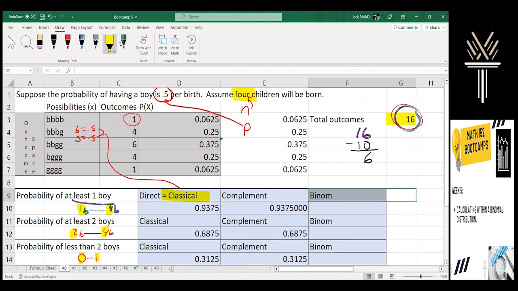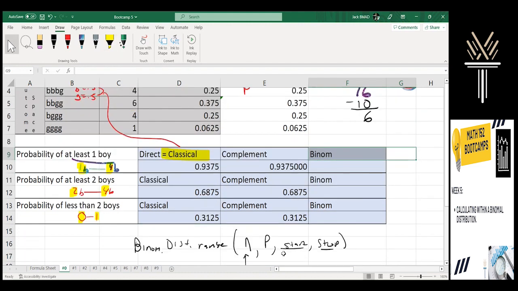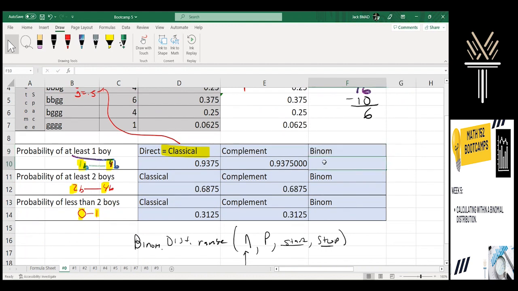Notice all that information, the probability, the trials, the starting and stopping, none of that came from the table. So we don't need the table at all if you know that binom.dist.range is a thing. And so let's try it.